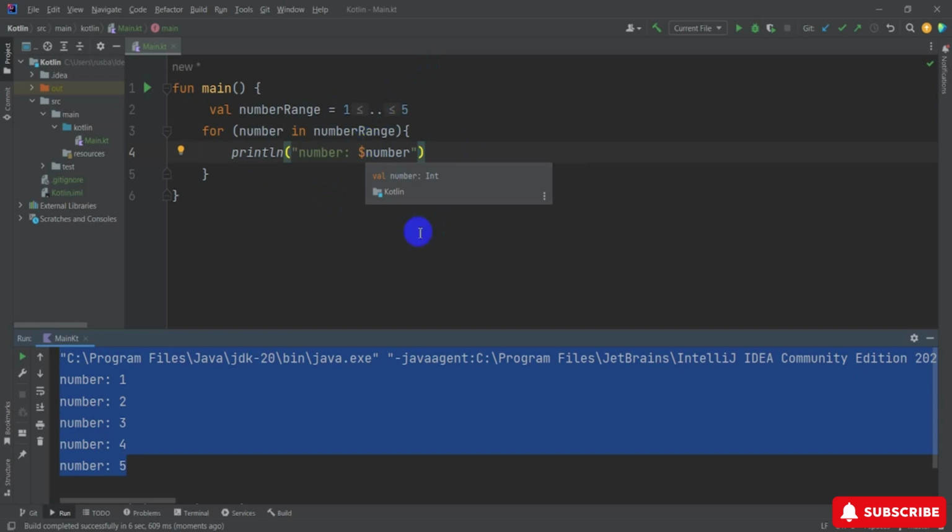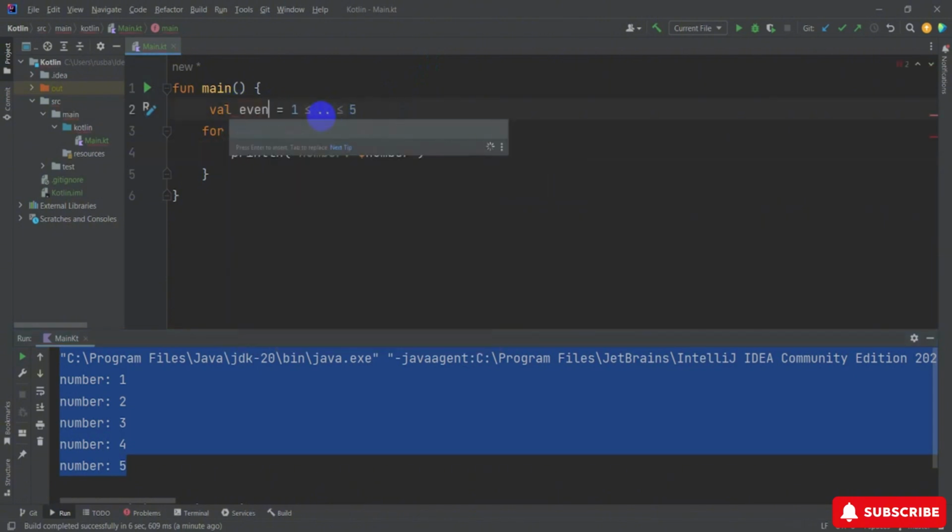First of all, I use even numbers. Even numbers, and I create here 2, 4, 10, and use a step of 3. Okay, and then here I'm iterating over the progression.